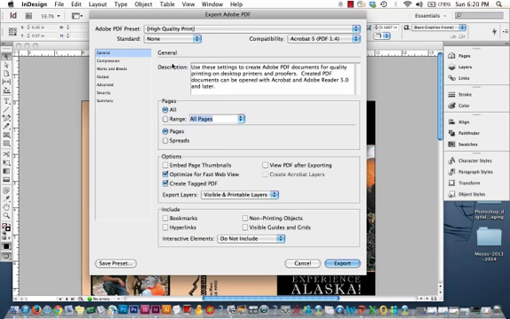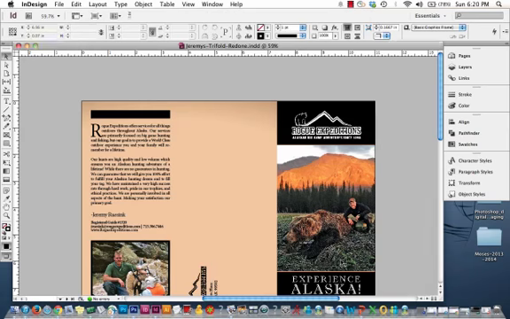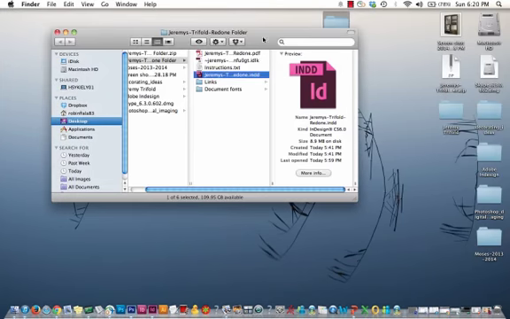Everything I'm just going to leave by default except for marks and bleeds. I want to do all printer's marks and the bleed marks. This way you can see where this document will be cropped. And when you print it out, just to make sure it looks the way you want, you can crop it out because you'll have the bleed marks. So now hit export and then wait a couple seconds and it should appear in your folder, which I just let save to the same folder that the InDesign document is in.